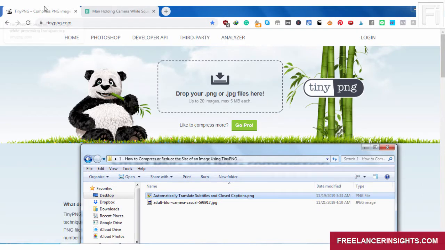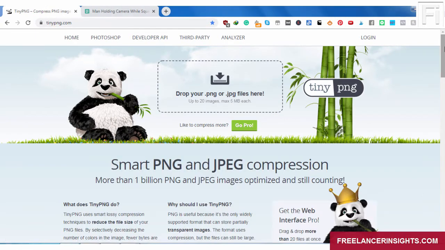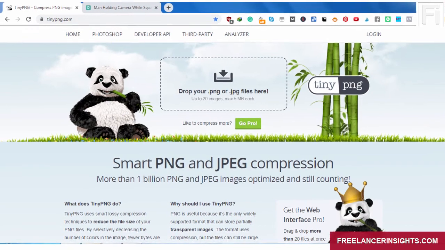TinyPng is a website that you can use to compress your PNG files and JPEG image files. The maximum size that you can upload is 5 MB for each image, and at any one go you can do up to 20 images, and I believe this is for the free version. I don't see the need to buy unless you're doing a lot of files and need to remove the 5 MB size limit. So this is for the free version.